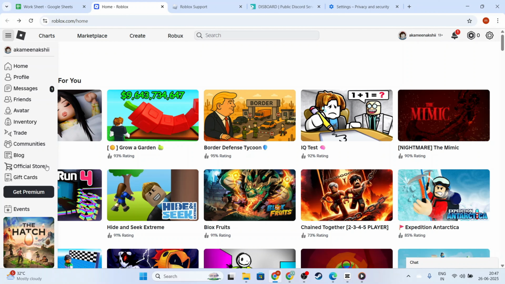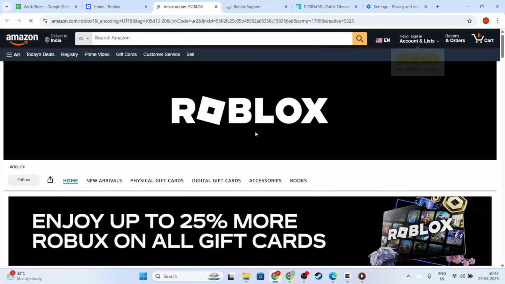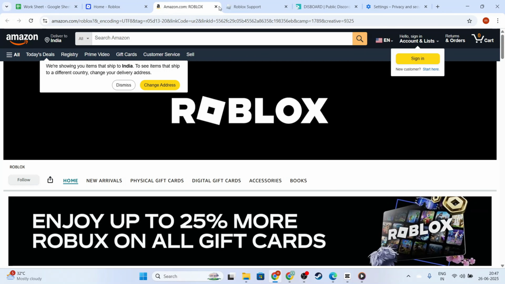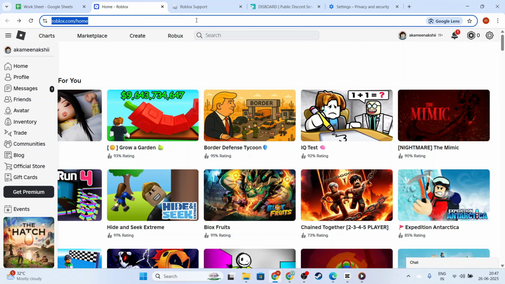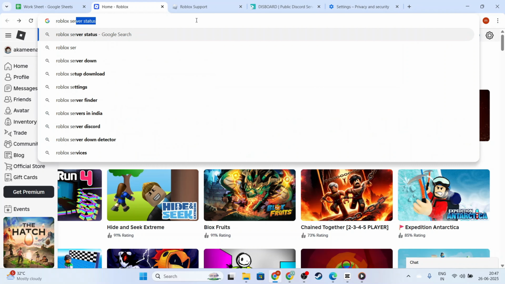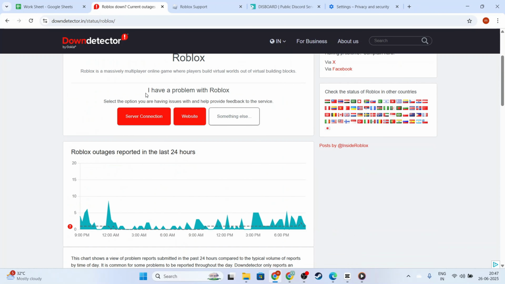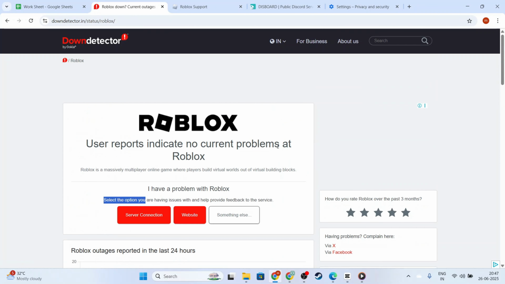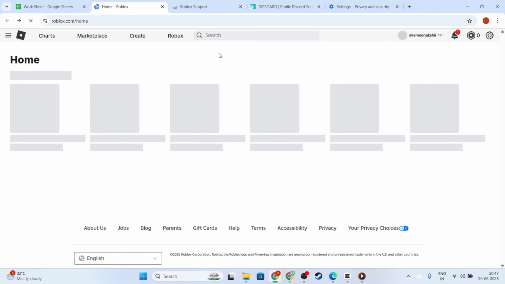Let's not forget the importance of checking the status of the Roblox servers. Occasionally, server maintenance or unplanned outages can cause issues with asset creation. Visit the Roblox server status page or check their Twitter account for any announcements regarding server issues. If the servers are down, it's likely nothing to do with your setup, and all you need to do is wait patiently.